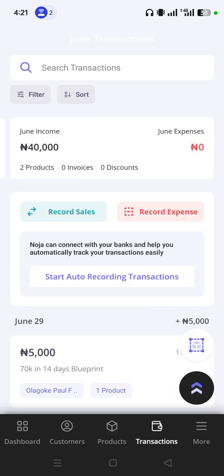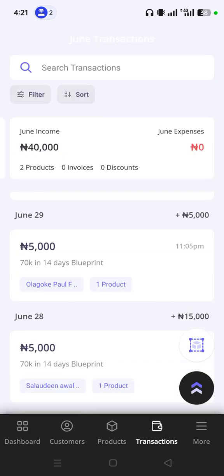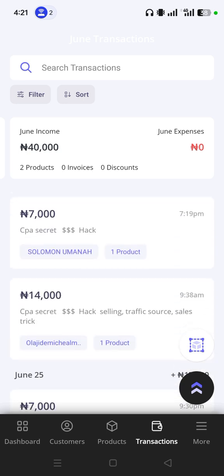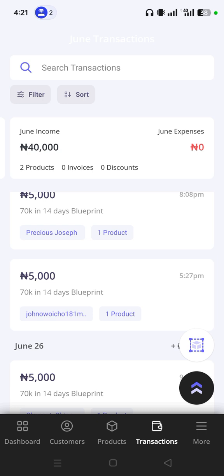When you check on transactions, transactions means the money you make. This is where you're going to be seeing it. Before any other thing, let me show you something also. The first thing you're going to do now is to download the app and get the CPA AI link. When you come to me, I will send you the link. So don't worry about how you're going to use the link. I'm going to show you step by step before the end of the video.